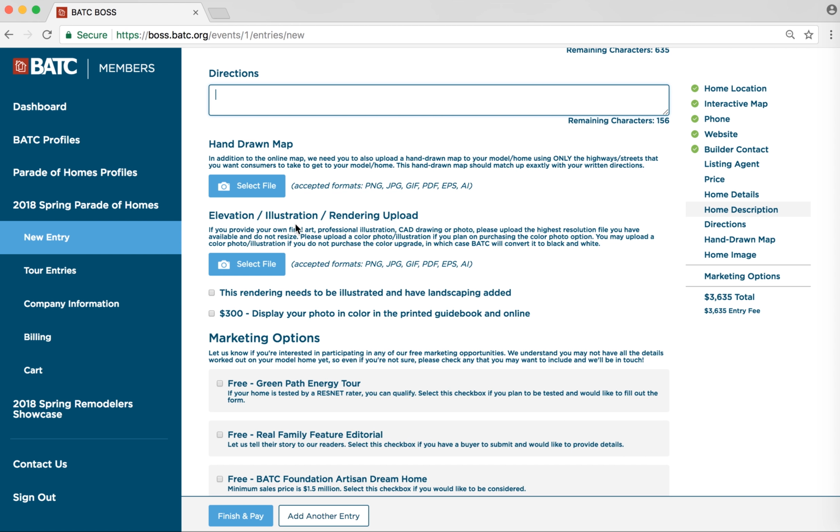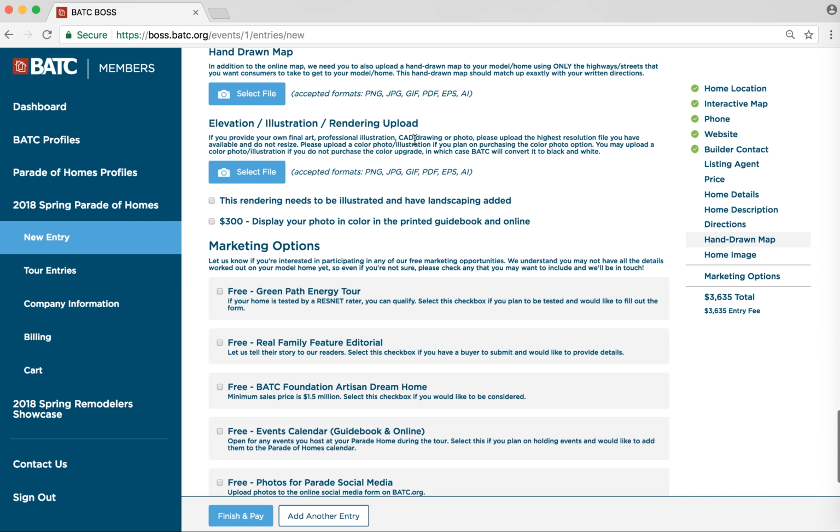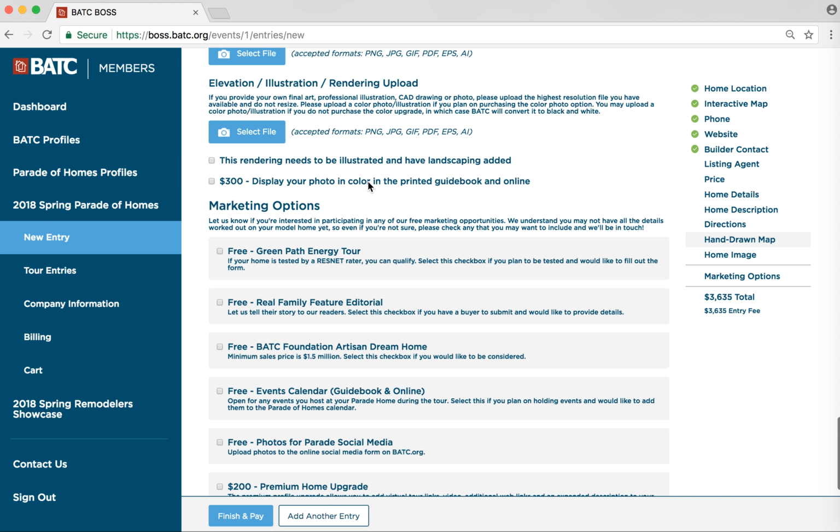The next section down here is the elevation illustration rendering upload. For Parade of Homes new home entries, it must be an exterior image. If you don't have a photo available or the home's not quite finished yet and you want to supply us with a blueprint, we can take that blueprint and send it to our illustrator to add some landscaping and beef it up a little bit. You get one free black and white drawing included in your entry fee. If that's the case and you need to have your illustration drawn, go ahead and check this box here. This rendering needs to be illustrated and have landscaping added.